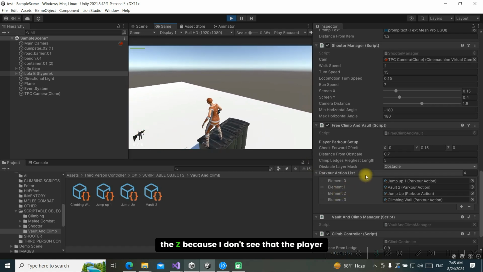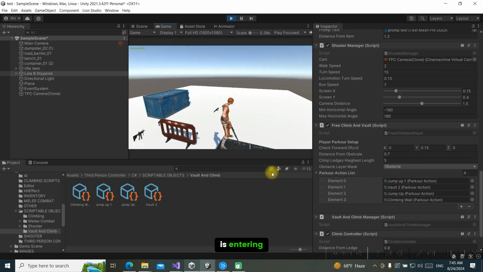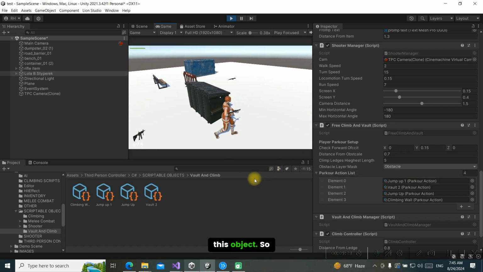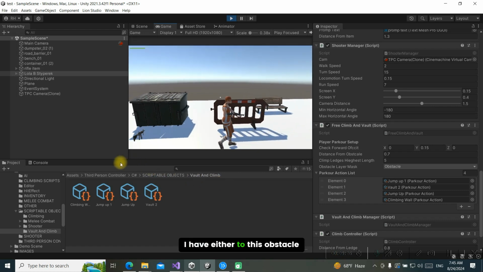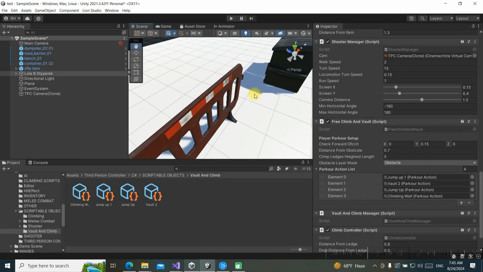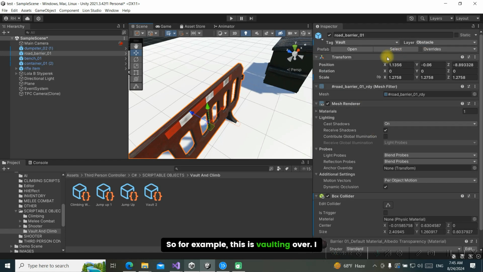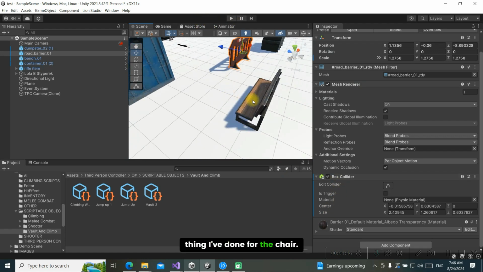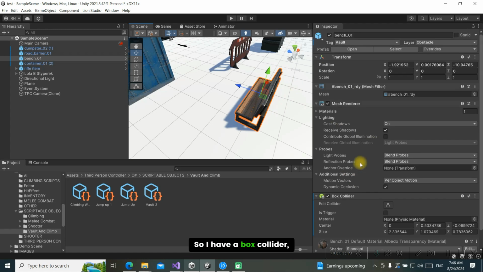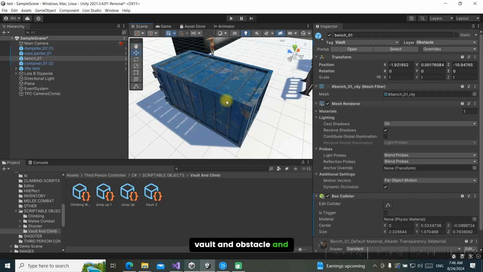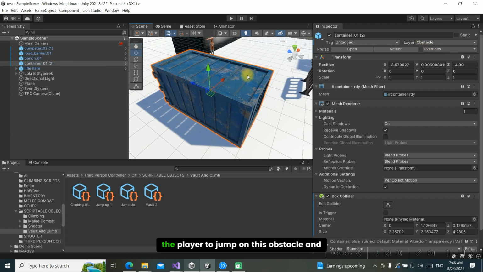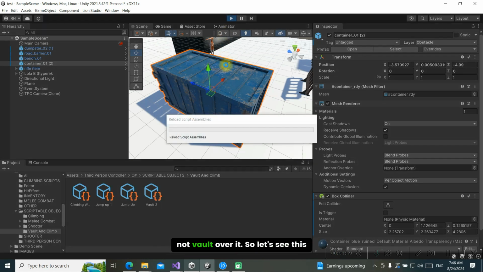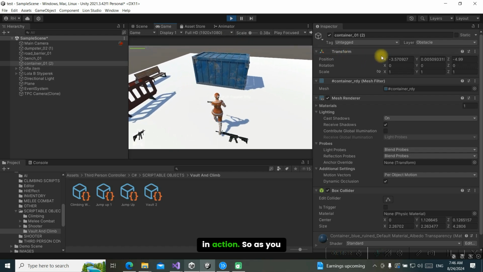So I don't have to match the Z because I don't see that the player is entering this object. So for example, this is vaulting over. I have the layer obstacle and the tag vault. This is the exception in our vaulting animation. And I have the same box collider here. Same thing I've done for the chair. So I have a box collider, vault, and obstacle. And here I have only obstacle because I want the player to jump on this obstacle and not vault over it.